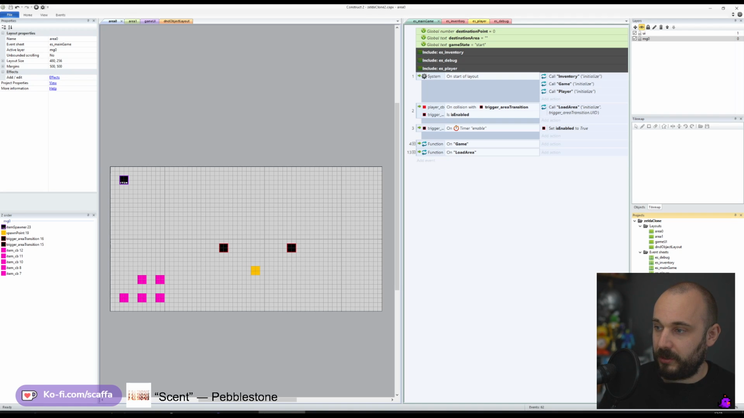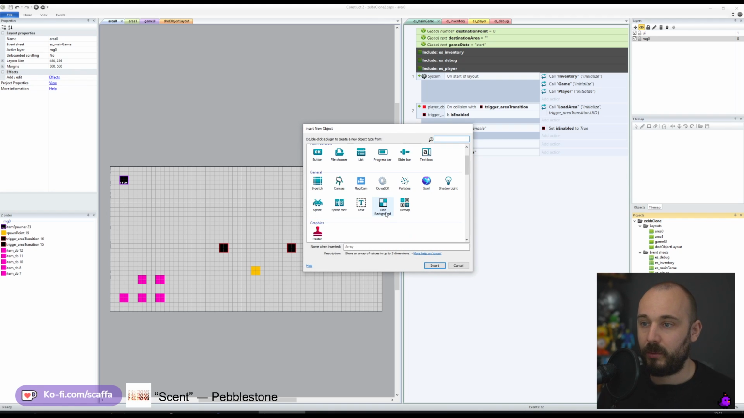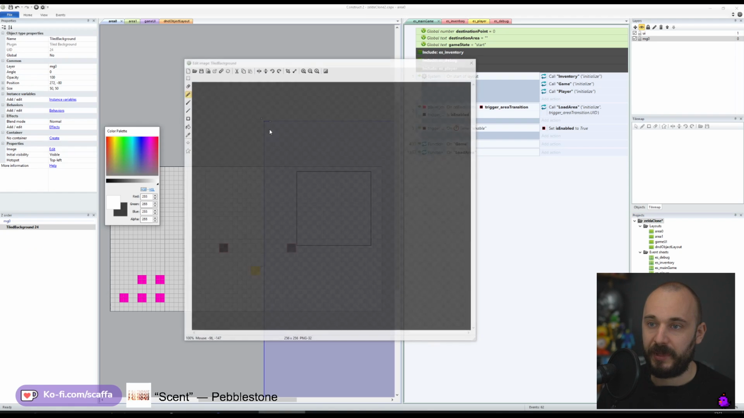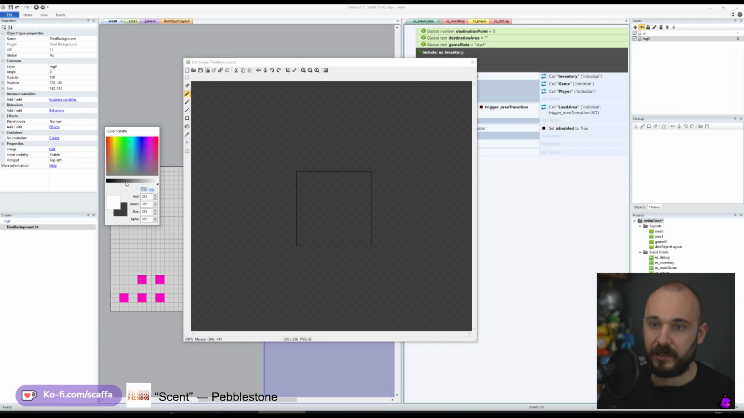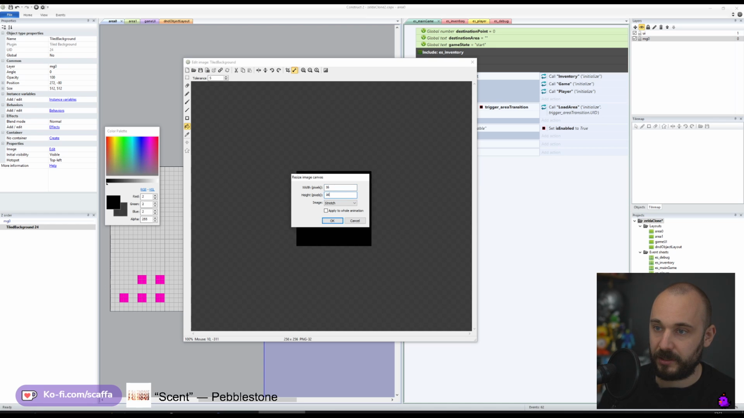Let's just insert a new object, and we're gonna use a tiled background, and the tiled background will be black. There you go, and it doesn't have to be that large right now because it's tileable.